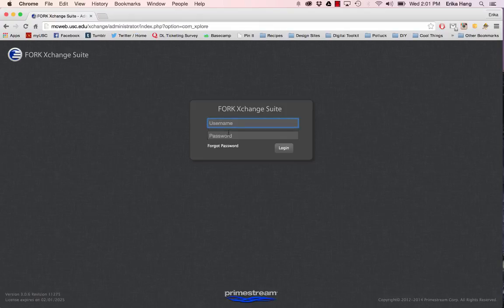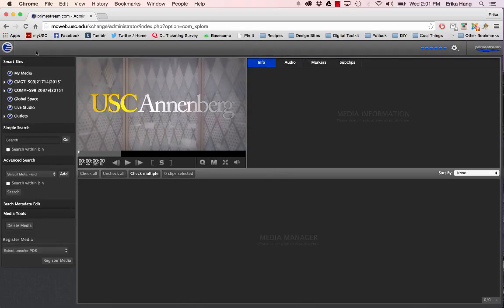Okay, so I'm going to go ahead and sign into my account. So this is your dashboard, or as Xchange calls it, Explore. If you ever get away from this screen, you can always go up to this icon and click Explore. So let's go ahead and go through what is going on in your left sidebar.